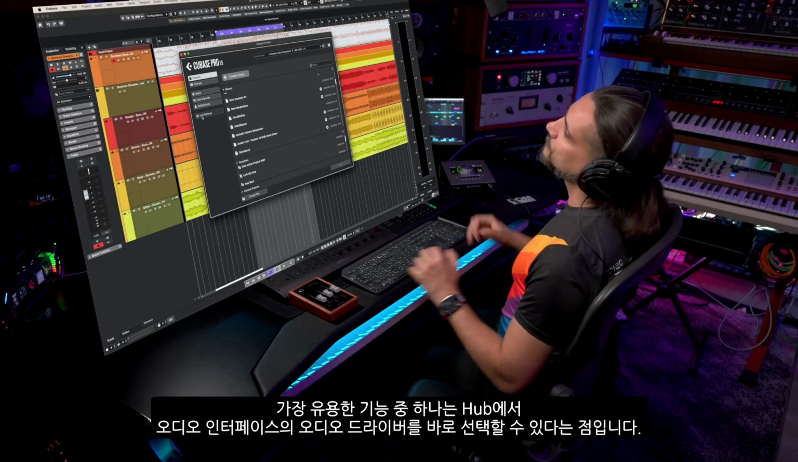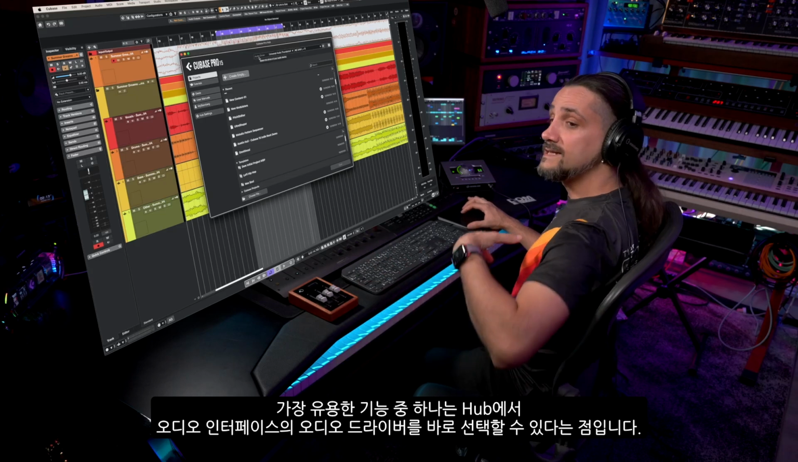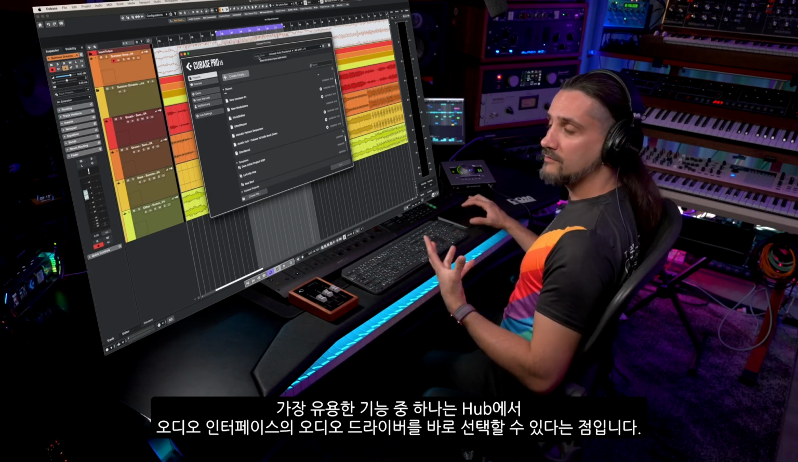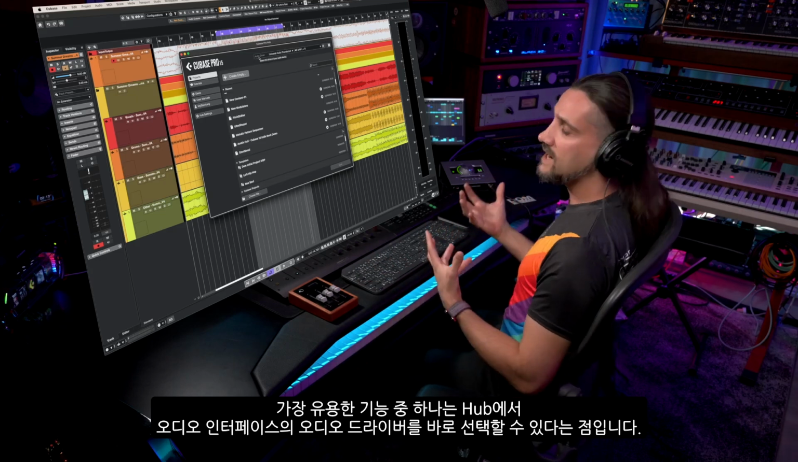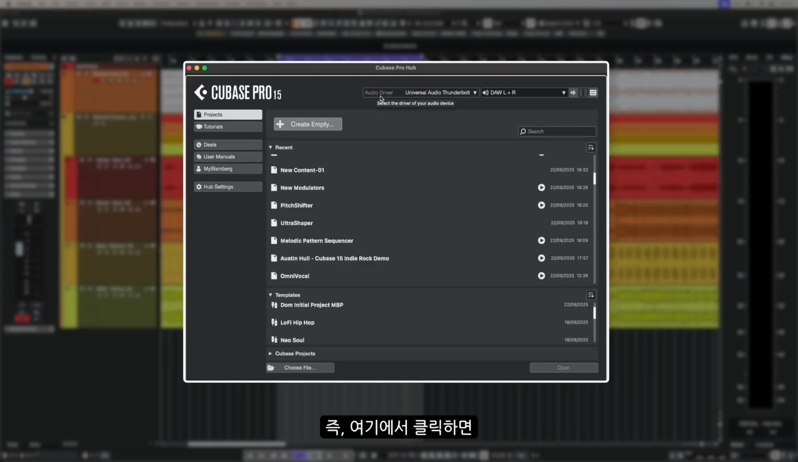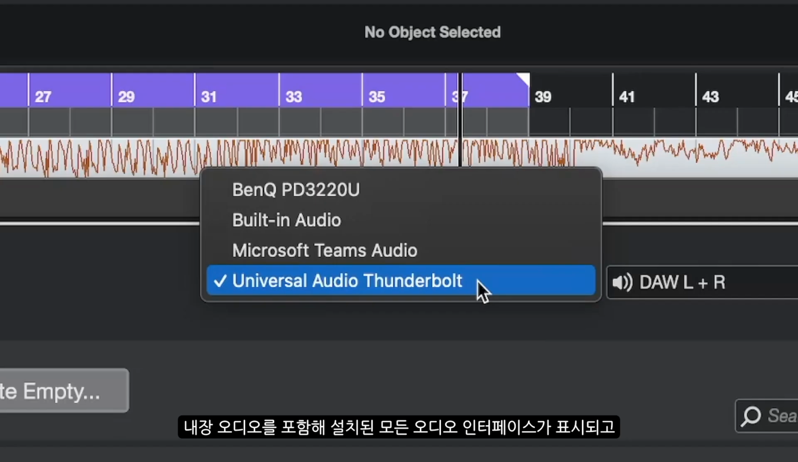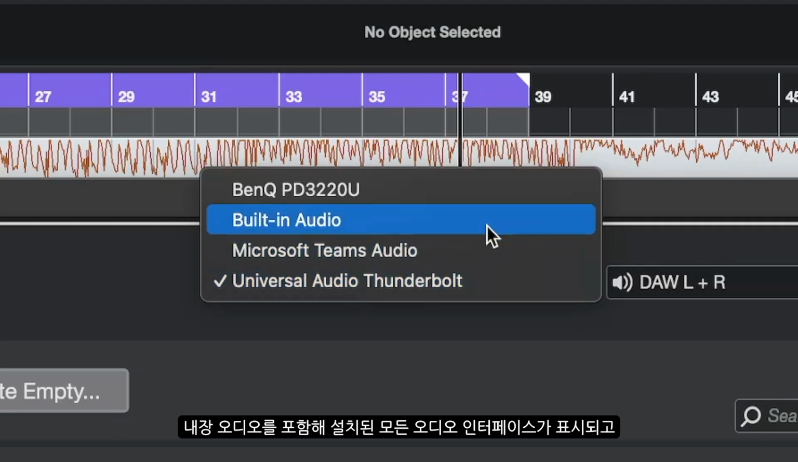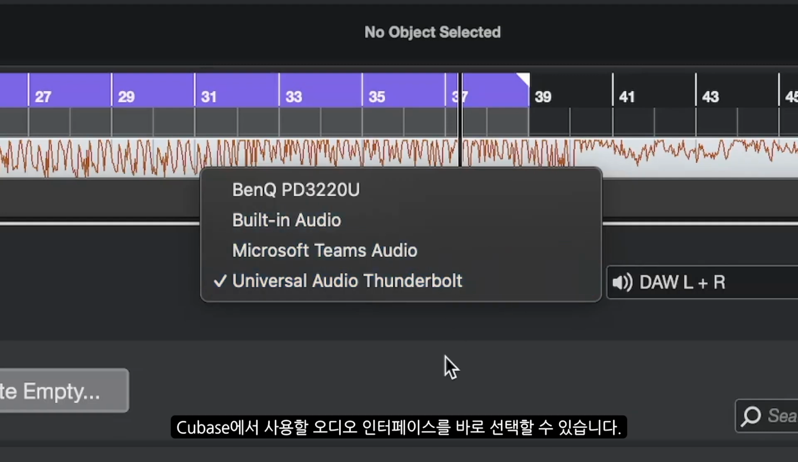One of the most useful things that you can do is you can select the audio driver of your audio interface straight from the hub, which means that if I click here, I can see all the audio interfaces that I have installed, including my built-in audio, and I can select this audio interface to work with Cubase.